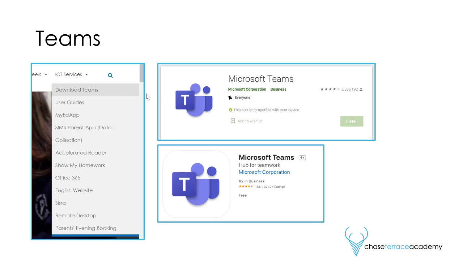If you're on a tablet or phone, it can be found in the relevant app store, so the Google Play Store or the Apple App Store. It is absolutely far better if you have the app and you're signed into Teams. So you need to make sure that that's set up, you've signed in, and it looks like you would expect it to before any scheduled lessons start. That should make life a lot easier for you.